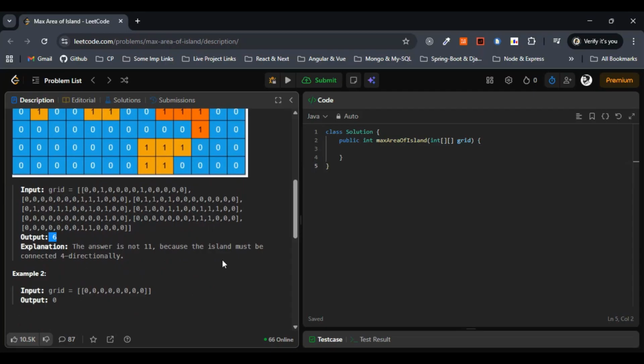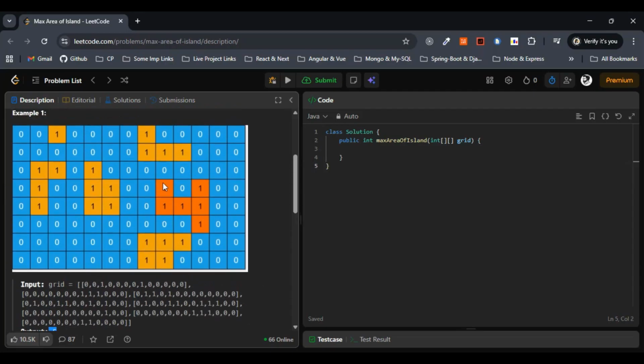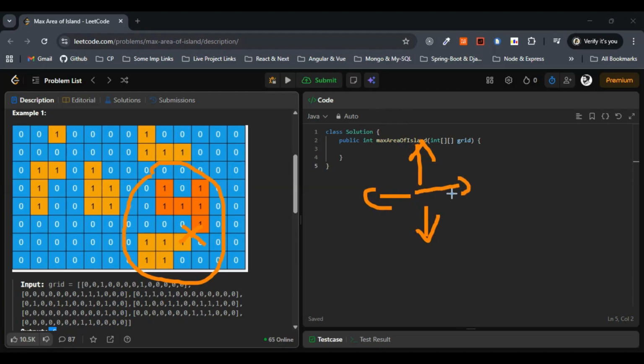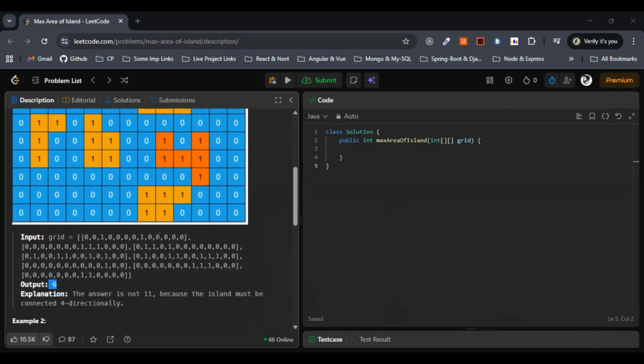So the answer is not 11 because the island must be connected 4 directionally, they have given. So for this one actually, don't get confused here. So we cannot consider diagonally, right? So these two are different islands, yeah. So this one will not get connected to this one, yeah. Diagonally we cannot connect, yeah. So either we can connect up, down, left or right. So we can just go with this one, this one, this one, or this one. This one we already have. So diagonally we cannot go. These two islands are different. So this one is different and this island is different as well. Don't get confused here, right? So that's what they wanted to say. Yeah, let me show you the same thing.